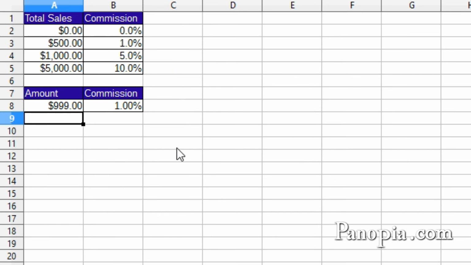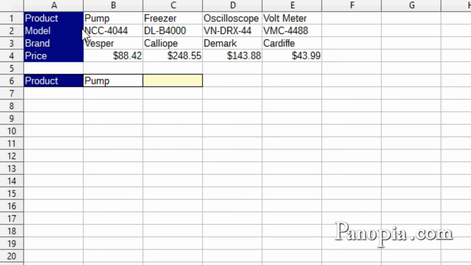One more thing to show you is HLOOKUP. It's the horizontal version of VLOOKUP. It searches horizontally across the top row of an array for a value and returns the value in another row. It works exactly the same as VLOOKUP, but searches across columns instead of down a row.